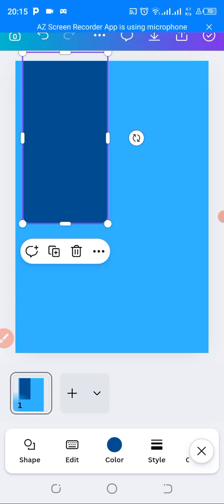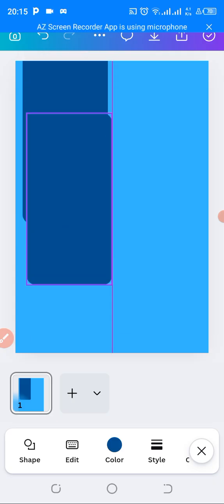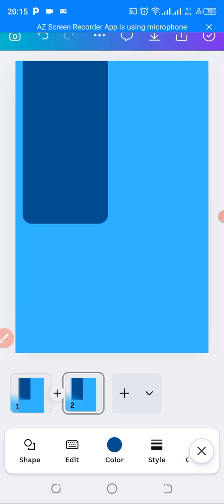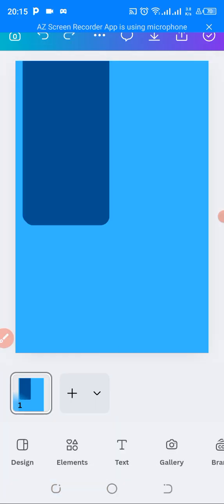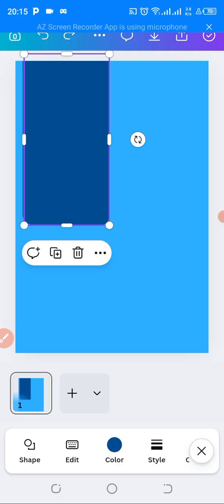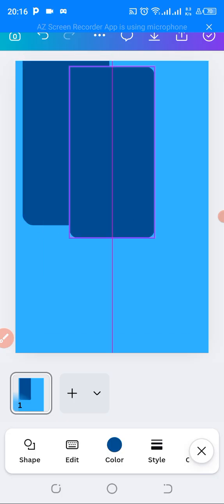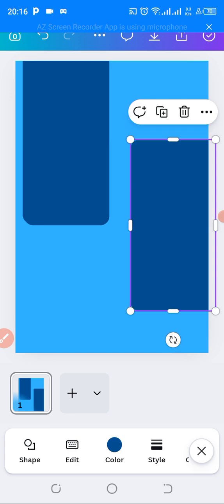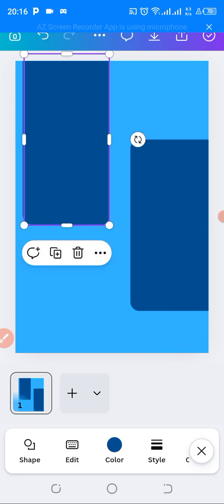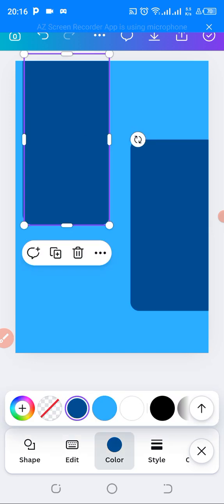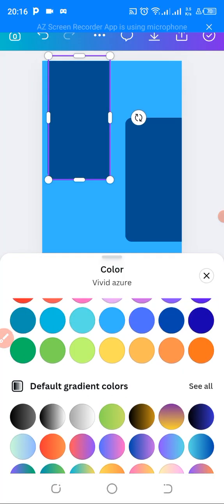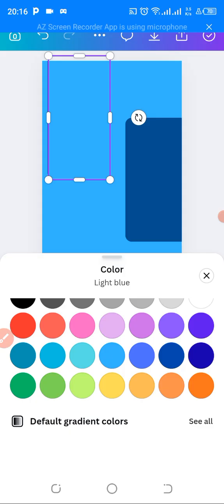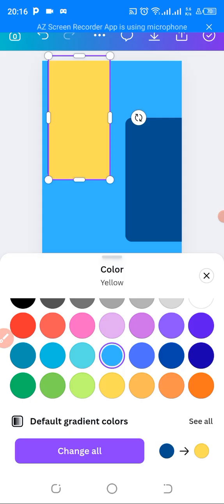Okay, then I will duplicate it and drag it down. And I will change this. Okay, let me duplicate this and change this color to yellow. Change it to yellow. Yellow. I'm good with this.